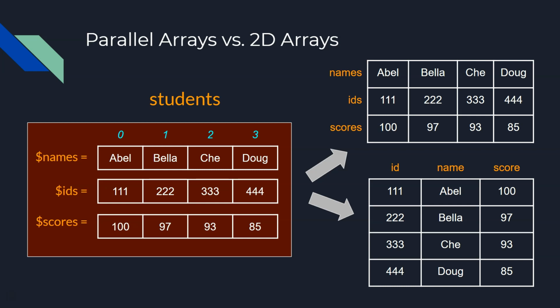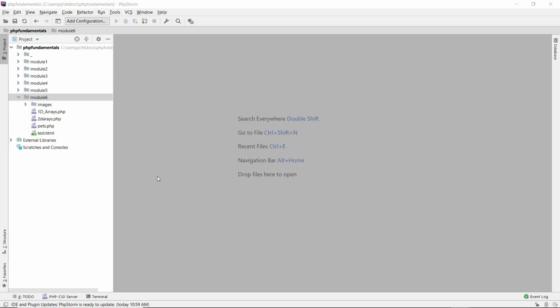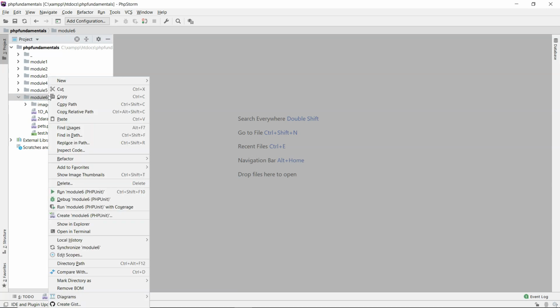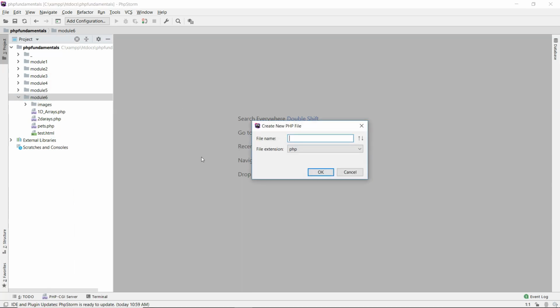Okay, so let's go into the code and see some demos. Back in the IDE here, I'm going to create a new file. We'll call this one just 2D arrays.